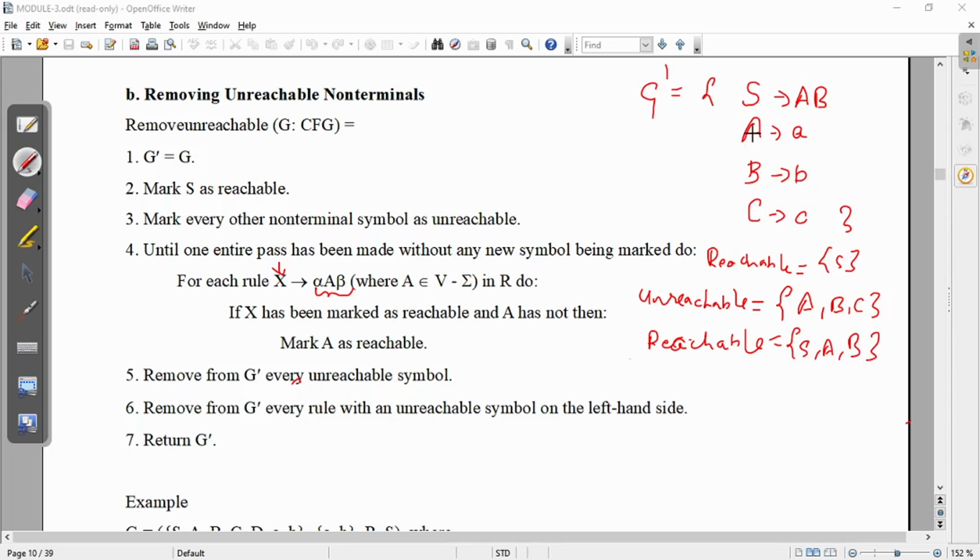Next, coming to A. A is reachable, but there are no non-terminal symbols over here, so let's move on to the next one. The next rule is B gives B. Here also it's not going to give us any non-terminal symbols. So we see the next rule, C gives C. C is not decided as reachable, and there is no rule saying C is reachable. So we can tell that C is unreachable.